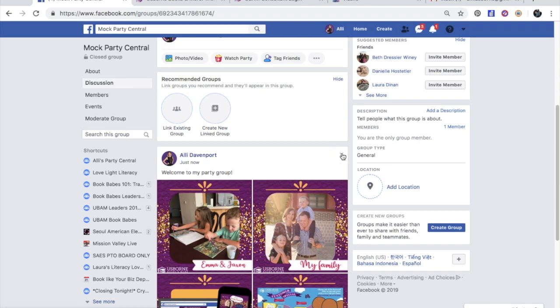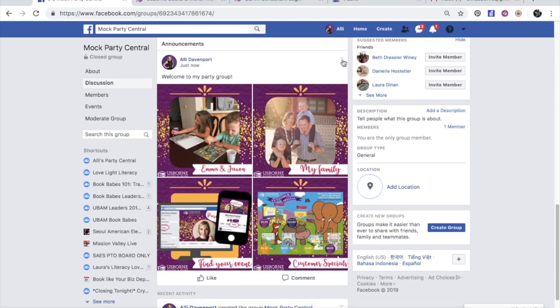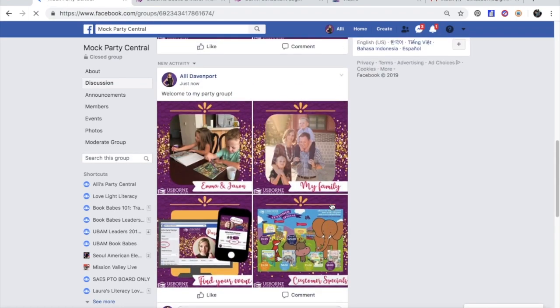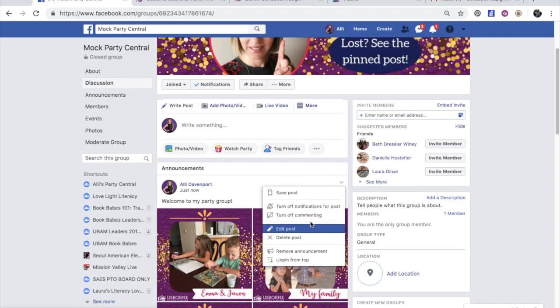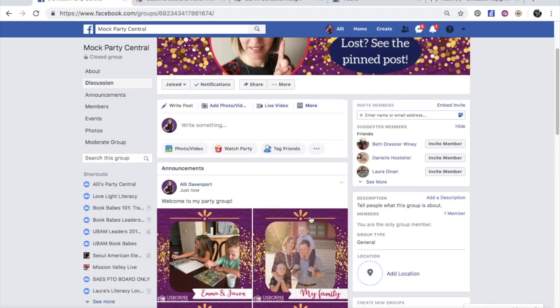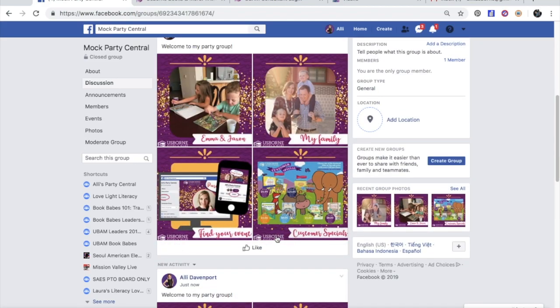You'll also want to mark this post as an announcement, pin it to the top, and then finally turn off the commenting, because again, we don't want people poking around our group. They should be spending about 0 time in this group, and we don't want them doing anything extra here, so turning off the commenting limits what they can and can't do.